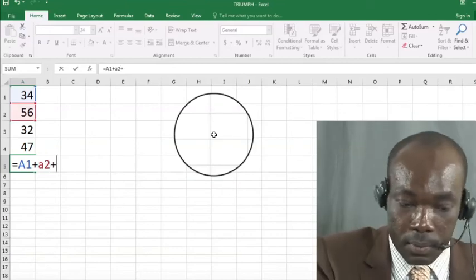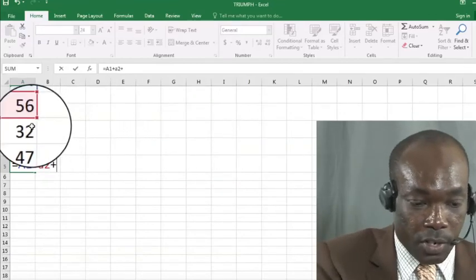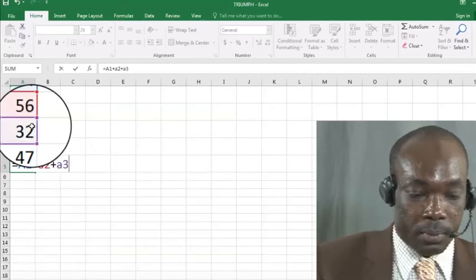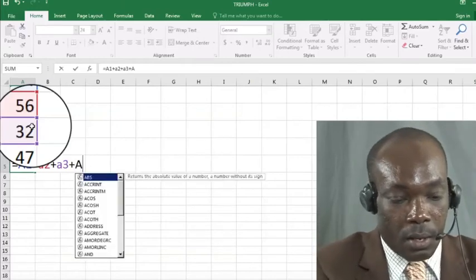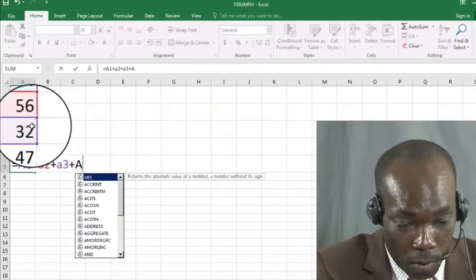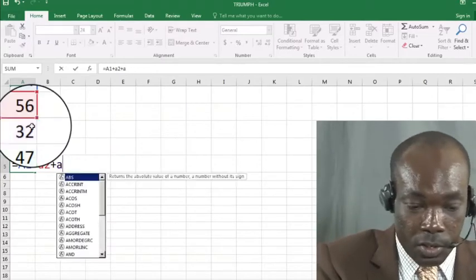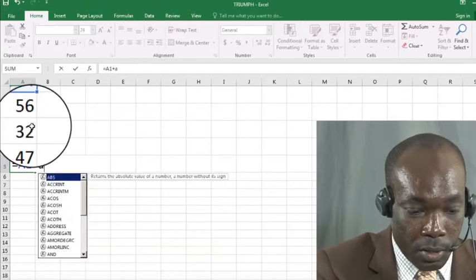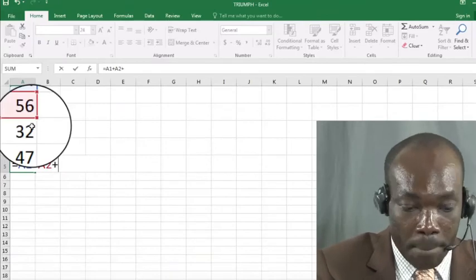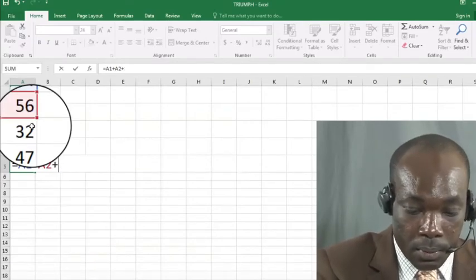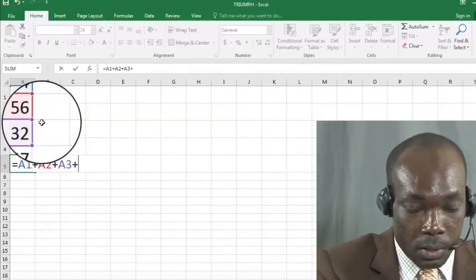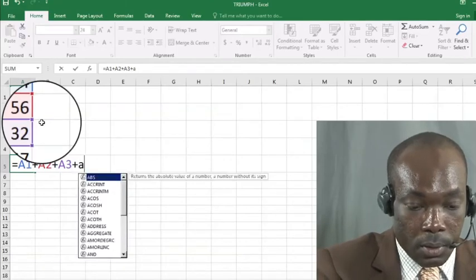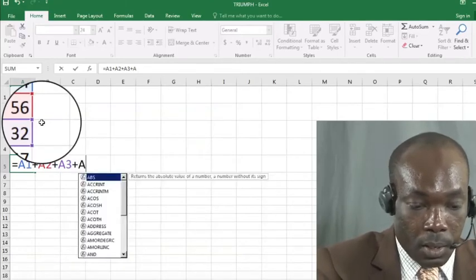All right. The 32 is A3 plus the last one, 47, in A4. Let me just adjust some of this. I want everything in capital letters, please, so that you can see clearly from where you are. A2 plus A3 plus A4.